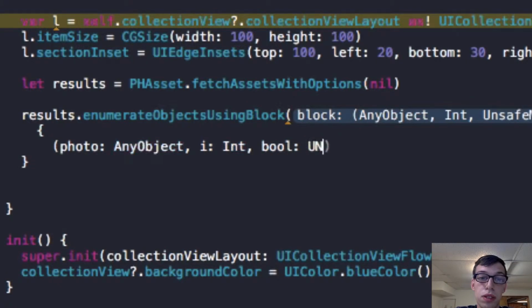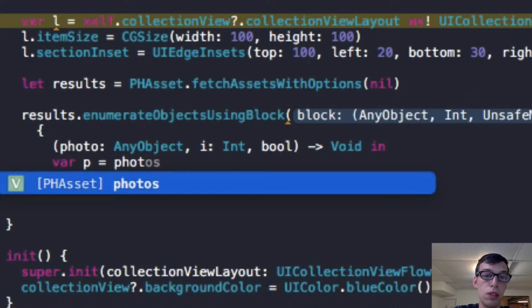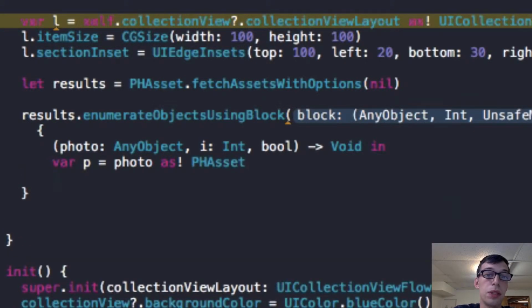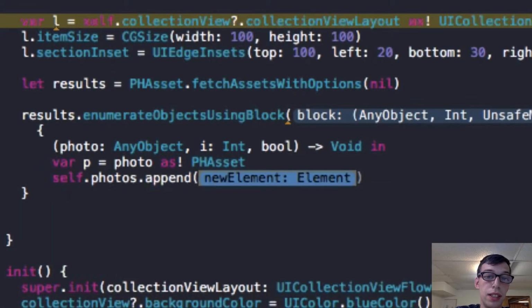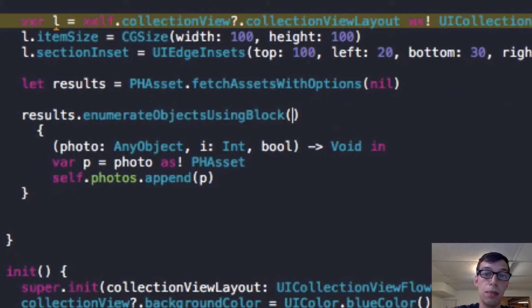And I don't really need to name that. It will be done for me, so I'll save myself the time. And then what we're going to do here is I'm going to take var p, I'm going to set equal to photo as PH asset, and then I'm going to do self.photos.append P.